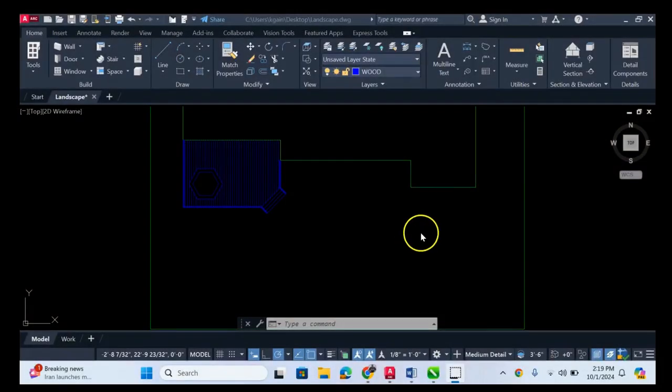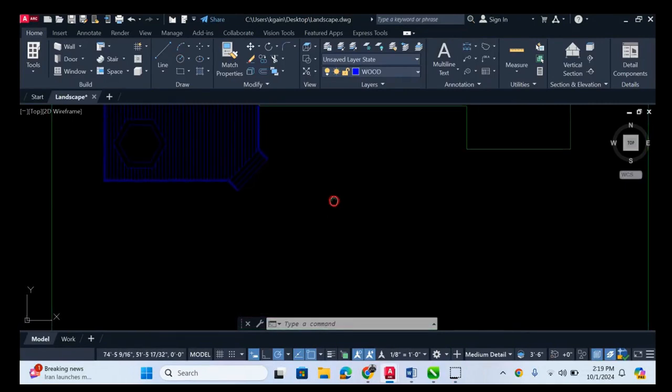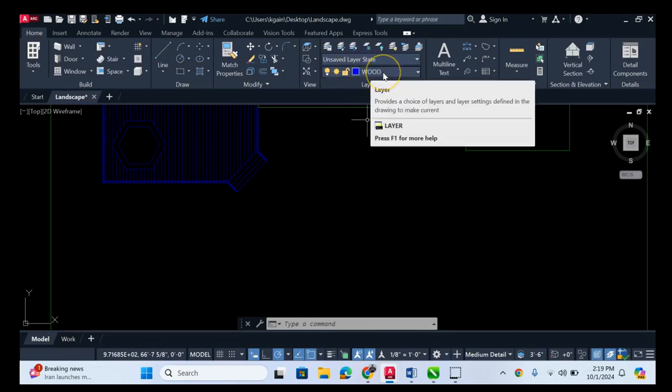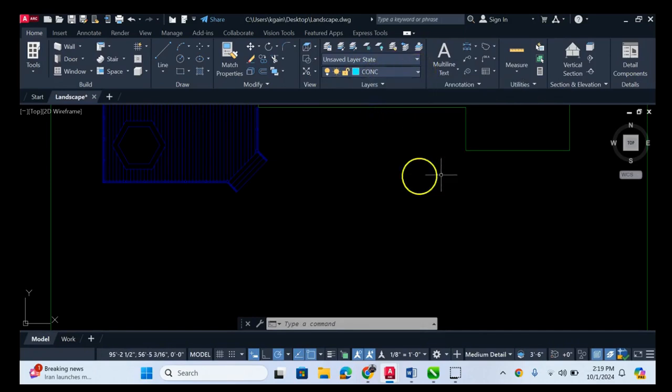For this lesson, I'm going to create the form of my concrete patio. I'm going to pan up and zoom into this area here where my concrete patio will be formed. Before I create my form, I want to change from my wood layer to my concrete layer simply by left-clicking on the down triangle, single left-click on concrete, making that layer active.